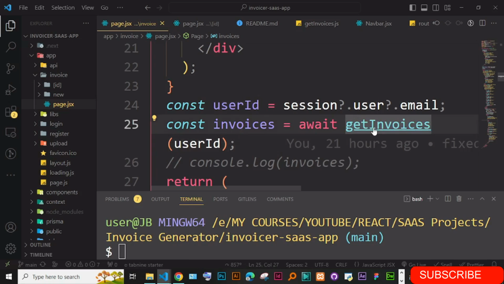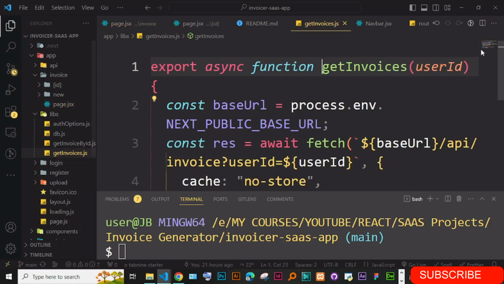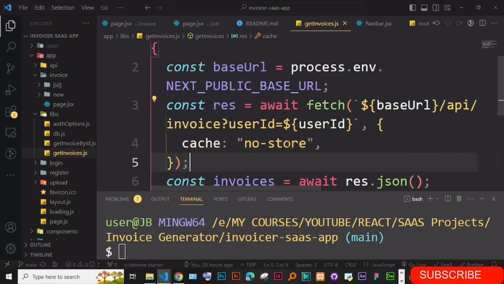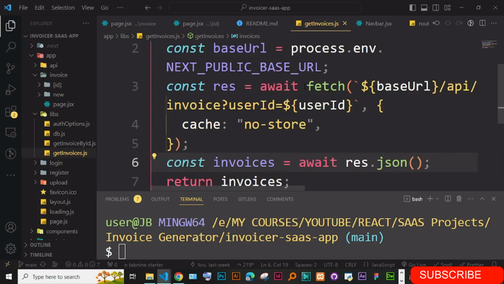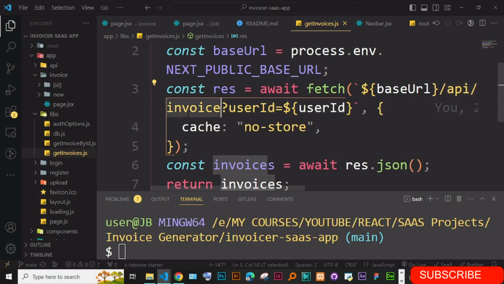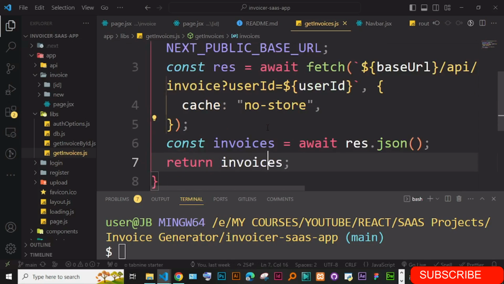If we go to this function in the libs, you see that it takes in this user ID, and then it makes a fetch request using the base URL, calling the API invoices, and I'm passing this user ID as a search param. This one is going as a search param like this, and of course I'm setting no-store, because I don't want to cache this request.